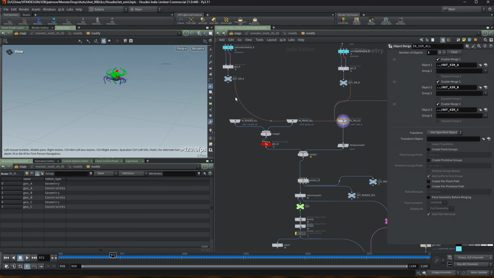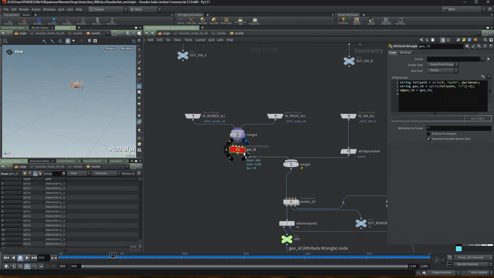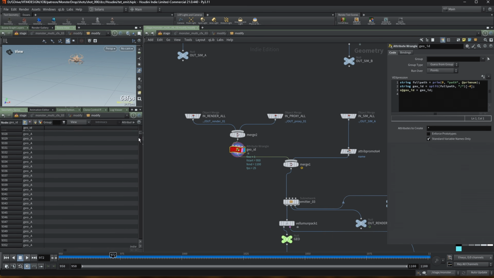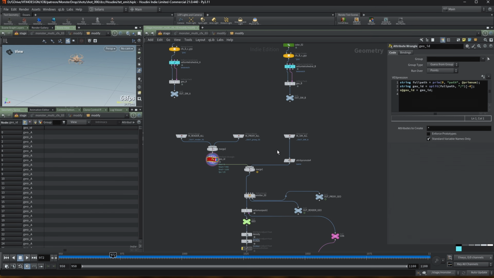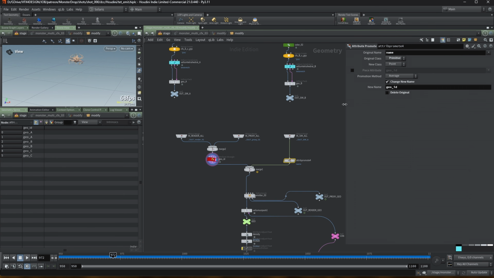And what I decided to do is merge those together and create an attribute called GeoID, which is a point attribute. So if I come over to here and I go GeoID, we can just identify everything that belongs to A, B, and C. And then I'm also doing the same. What did I do here?